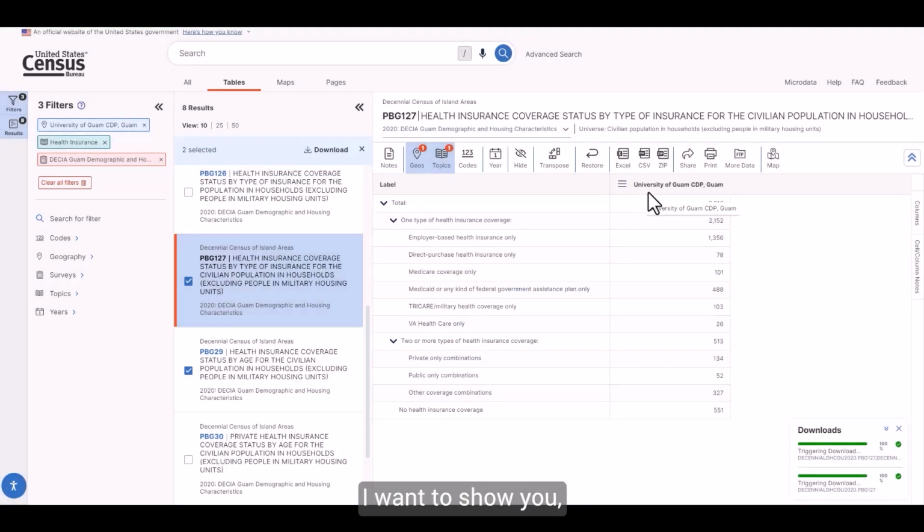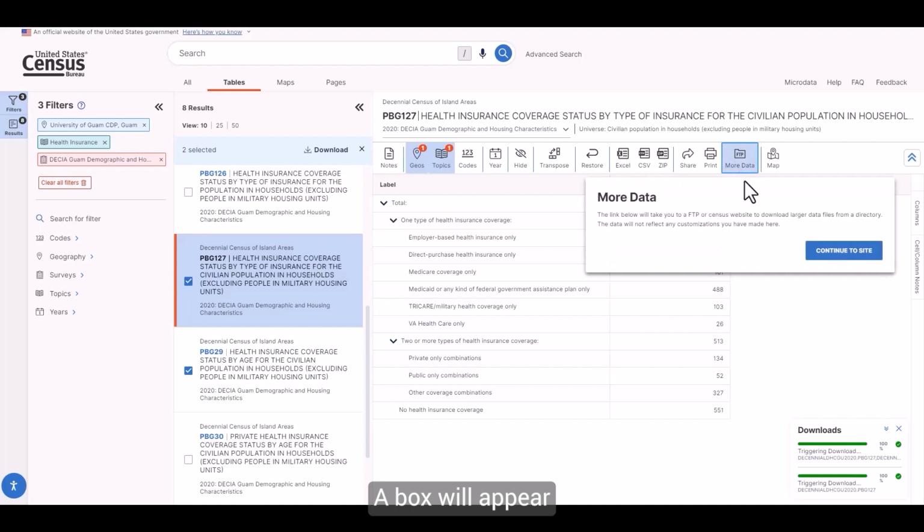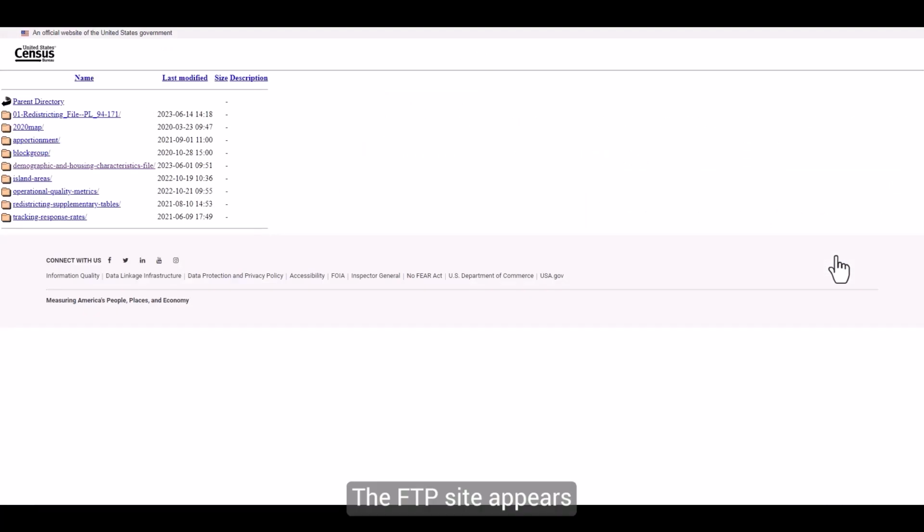There's one other thing I want to show you, and that's how to access the data from the FTP site. One of the biggest reasons that data users use the FTP site is to do bulk download of data. Once you're at the table, click on the More Data button found in the ribbon. A box will appear that lets you know that you are being directed to an FTP or Census website to download large data files. Click on the Continue to Site button. The FTP site appears where the larger island area ASC2 files are available.